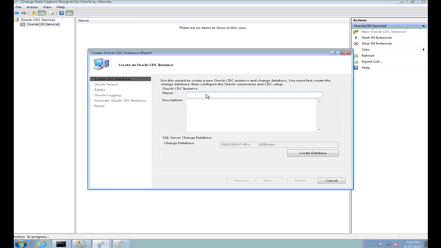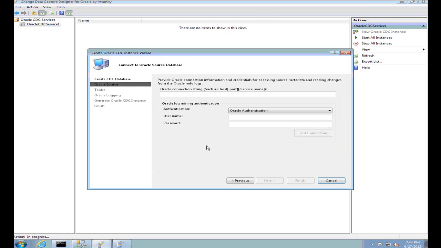When I create the first instance, the first thing it has to do is create this mirror database on the destination SQL Server. So let's create that database. Once the database is created, I need to mention which is the connection string for my source Oracle database as well as the username and password. So let's do that.